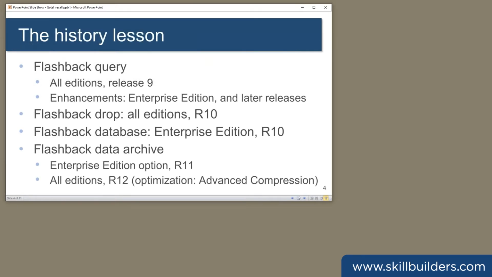So to begin with, the flashback technologies, just to conflate them all into one, go back some time. Flashback Query was introduced in Release 9, and it's been available since Release 9 in all editions: Enterprise Edition, Standard Edition, whatever edition you're on. You can't switch it off even if you wanted to. However, it has been enhanced since Release 9, and some of the enhancements do require Enterprise Edition licenses.